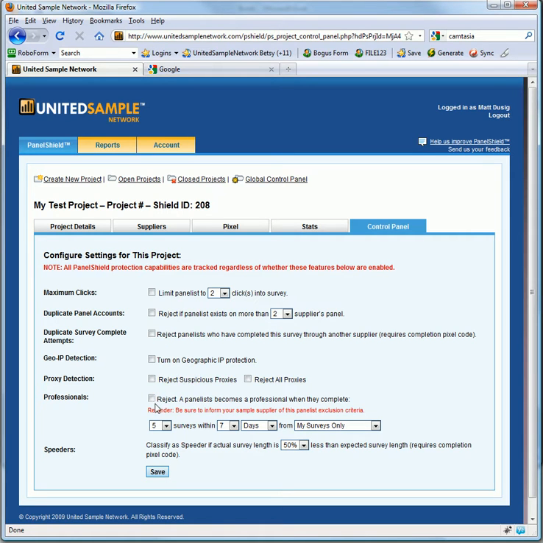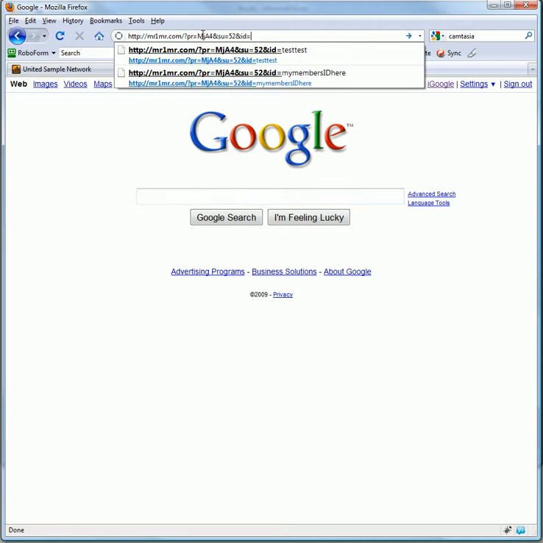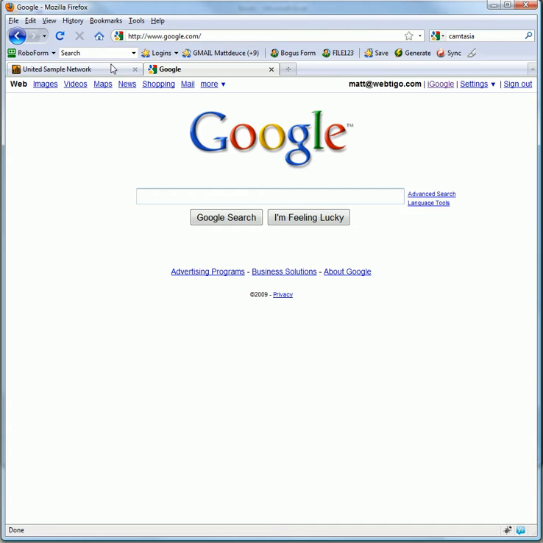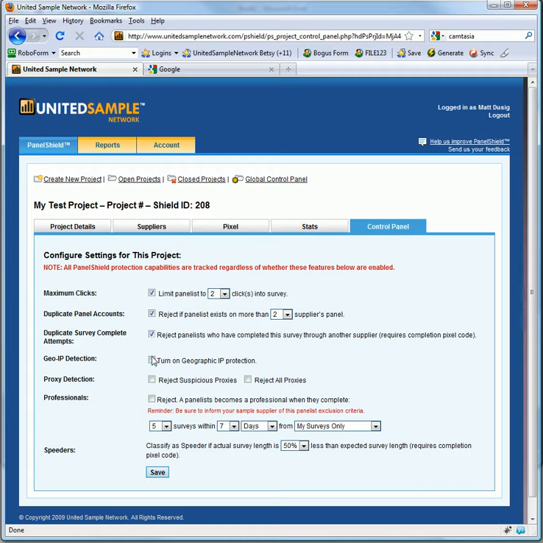Keeping all of these items unchecked means that PanelShield will run in silent mode, and every time a user clicks into a survey link, they will be taken to the survey, which in this case is Google. If I start turning on switches, then this will reject a panelist if they meet certain criteria.